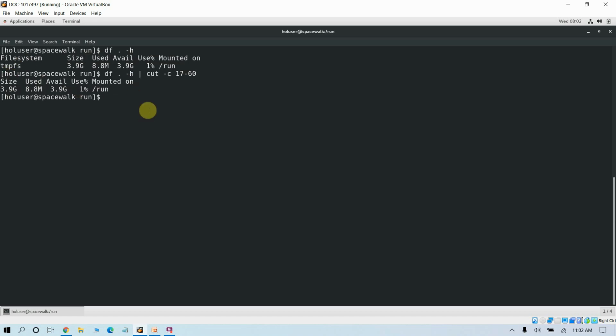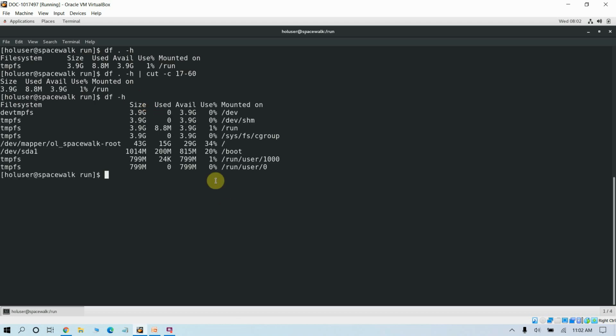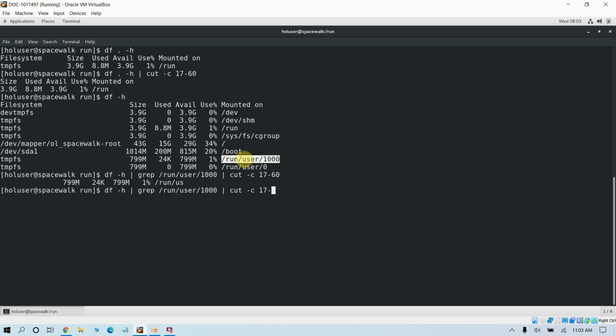We can do this in a different way, like this. For example, we want to get the same output for this particular directory. So we use df and then we will use grep command to grep this particular directory, then cut -c 17 to 60. In this case, we want to extend the range of characters to maybe 80. So now see, it is displaying the range of characters for this particular directory only.